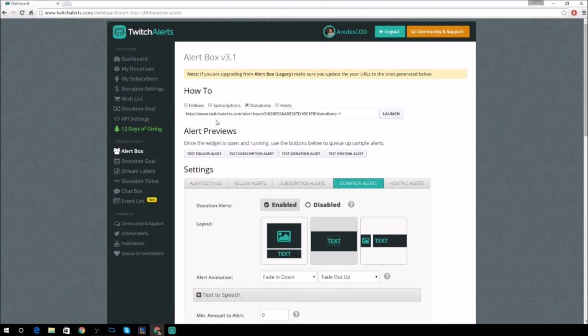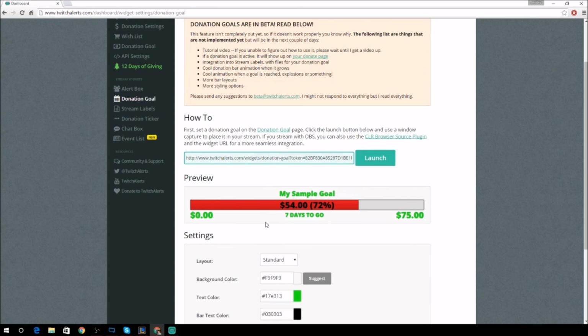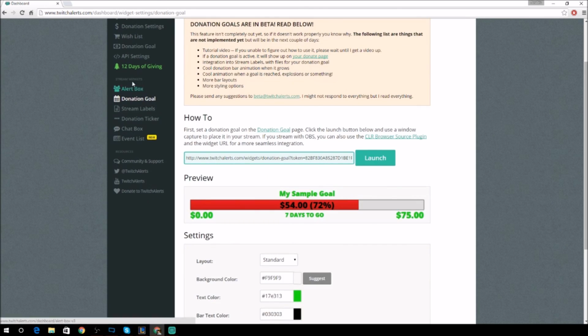All right, guys. So now that I've shown you how to download your CLR browser, set up your Twitch alerts, and download the program, from here you can also do donation goals. Donation goals allow you to set a goal, like you need to pay your cell phone bill, or you just want to set a goal for Christmas or your birthday, or you needed some extra funding and you wanted your following to know that you need a little bit of help to reach this goal of yours. From here, you would go to your donation goal underneath stream widgets.